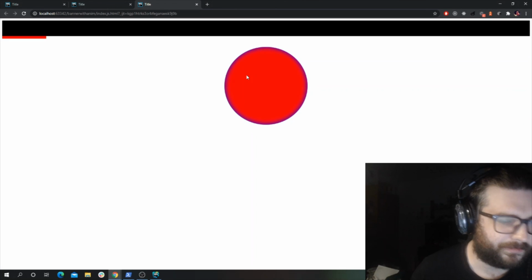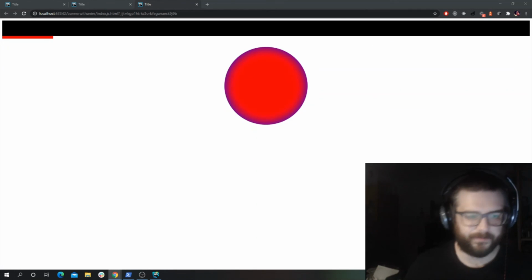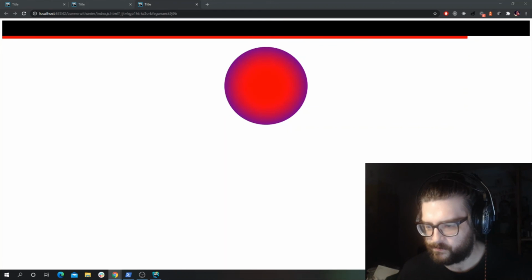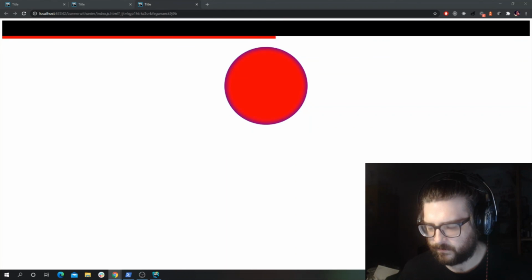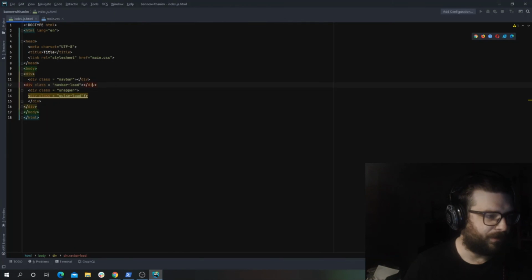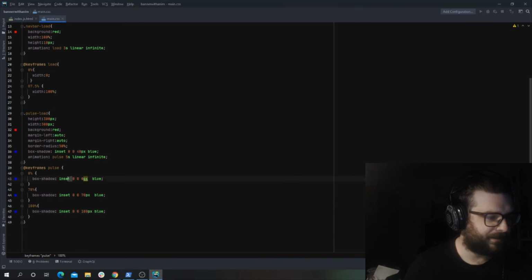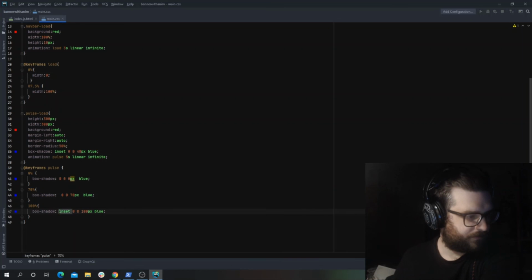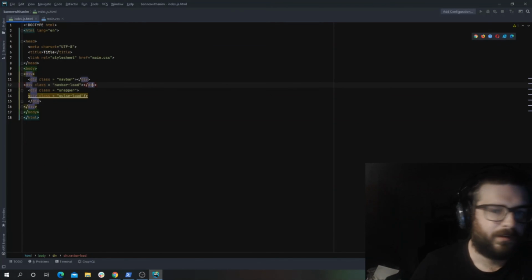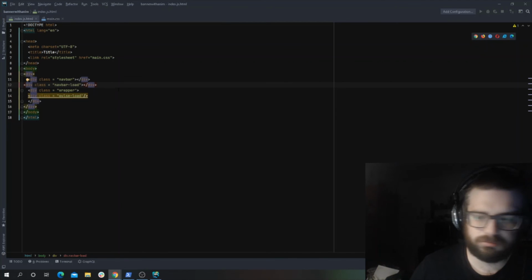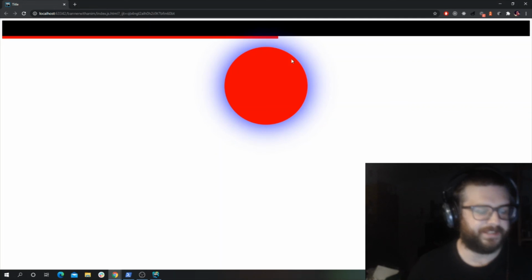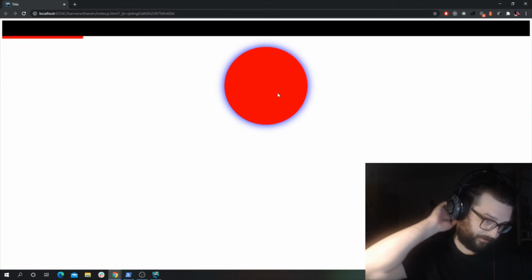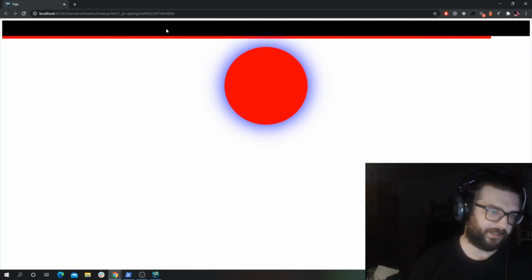Oh, inner glow. What we really want is the outer shadow, so forget this part. So you'll see that now. Before it was set to inset, that was my bad. Now we've got like a sort of blue shimmering.